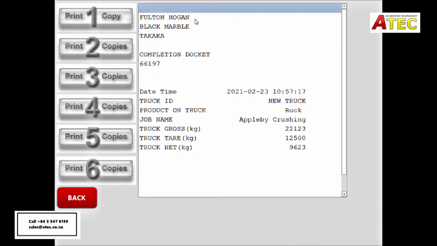Lastly, check the details. If they look okay, print a docket.